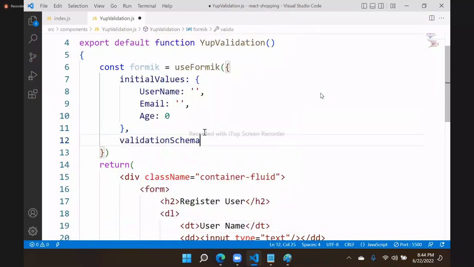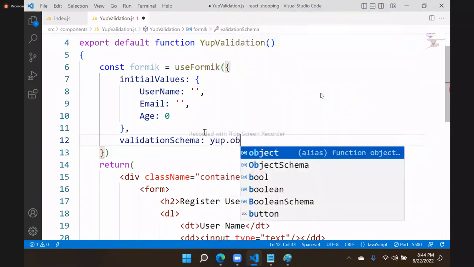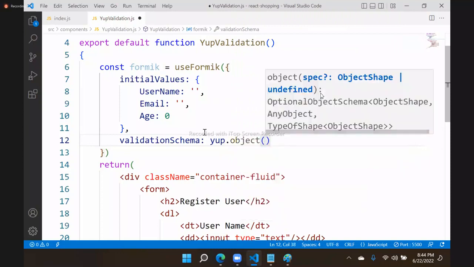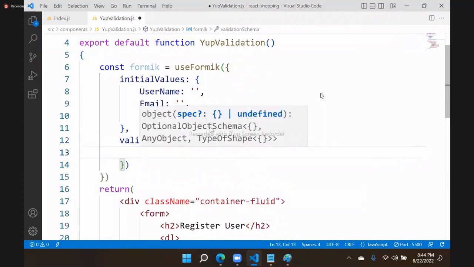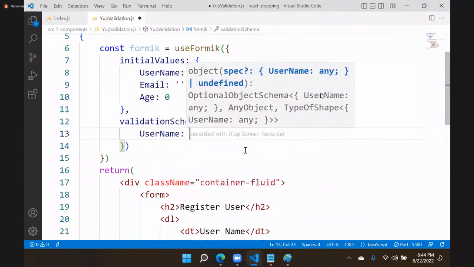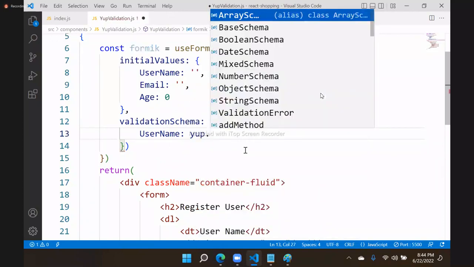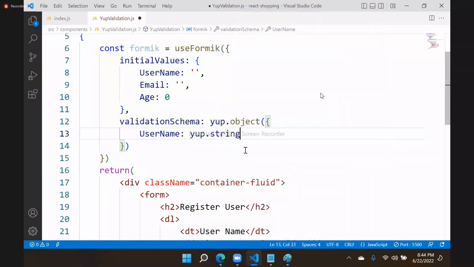Validation schema is there. Previously, we used validation. Validation schema uses yup. Yup has an object. This object defines the specification like this. That means it contains the field name. Field name is what? User name. And what does it have to use? Yup dot data type. That means we have to define the data type as a string.